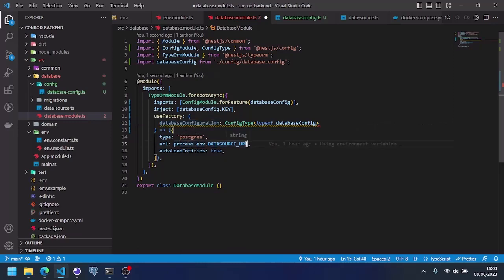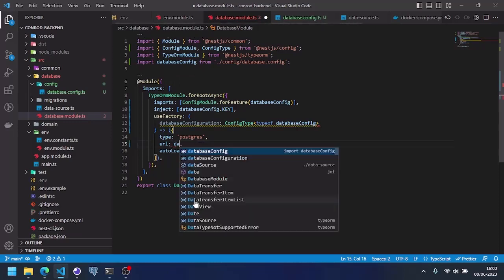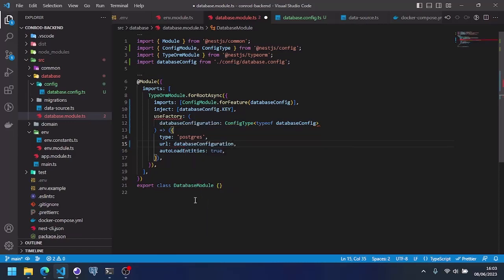So I can now delete this and write databaseConfiguration, and then we can see the environment variable appearing here with code completion. And so, although this process is kind of verbose, we now have type safety for our environment variables. In the next lesson, we'll see an alternative that can be considered a bit less verbose than this.